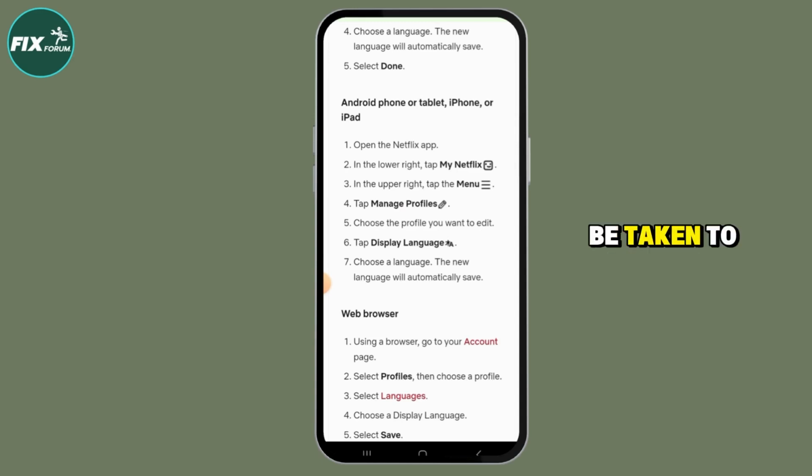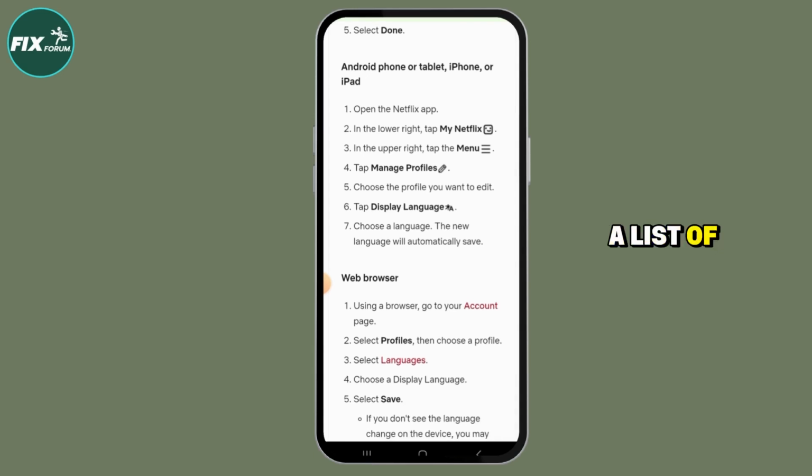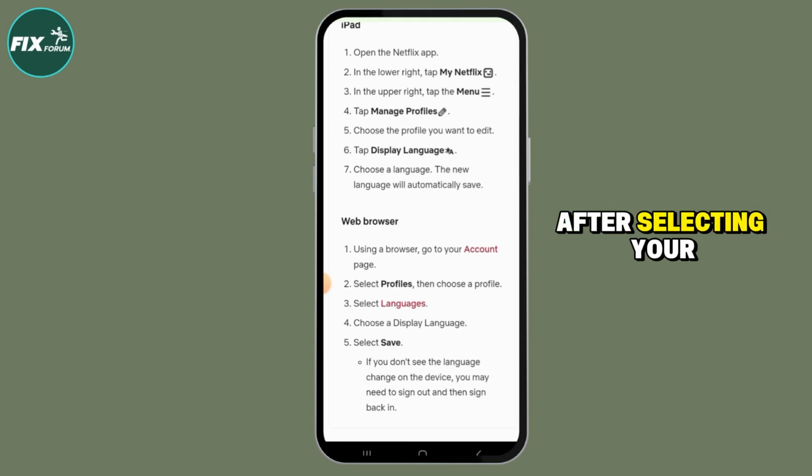Once selected, you'll be taken to the profile settings. Here, tap the Display Language section. A list of available languages will appear. Select the language you want. After selecting your desired language, tap on Done in the top right corner. And now you have successfully changed the language on your Netflix account.